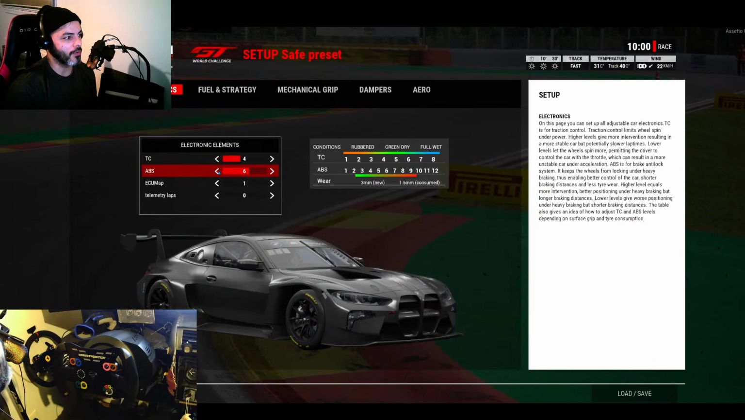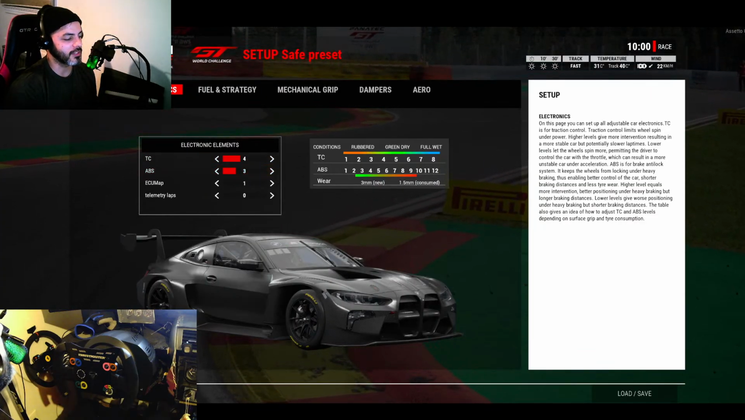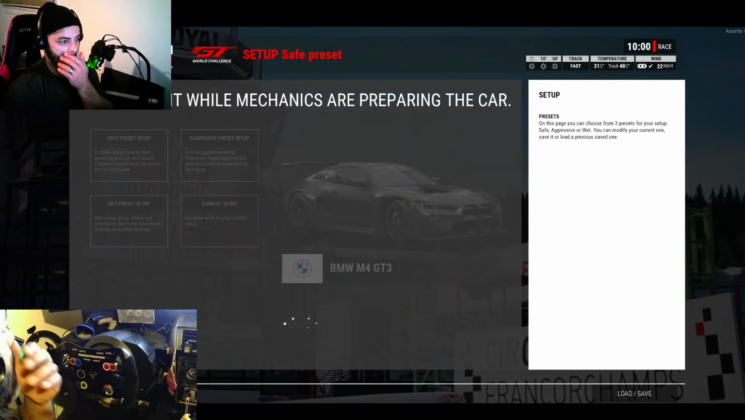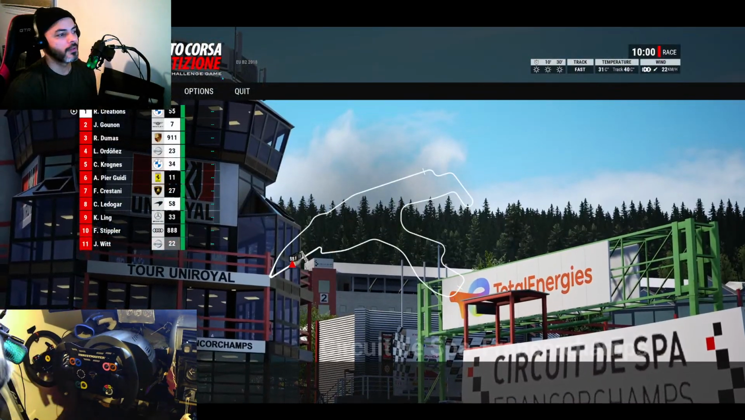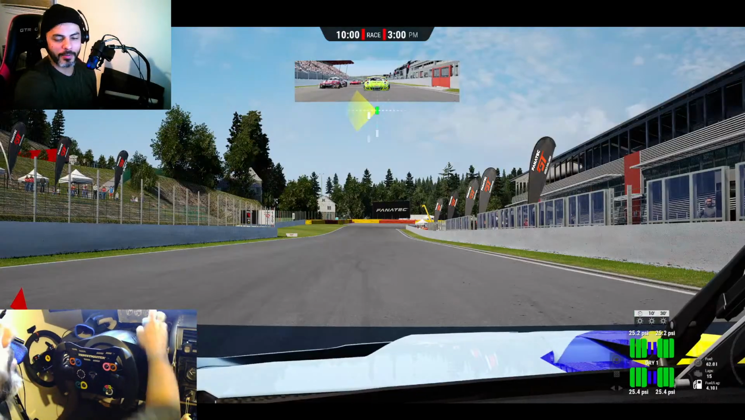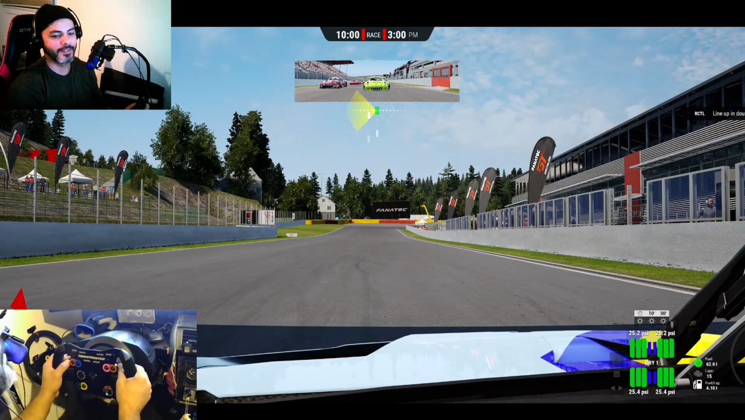All right, traction. I think I'm going to do 4 and ABS too. This is Assetto Corsa Competizione, by the way. Going double file.